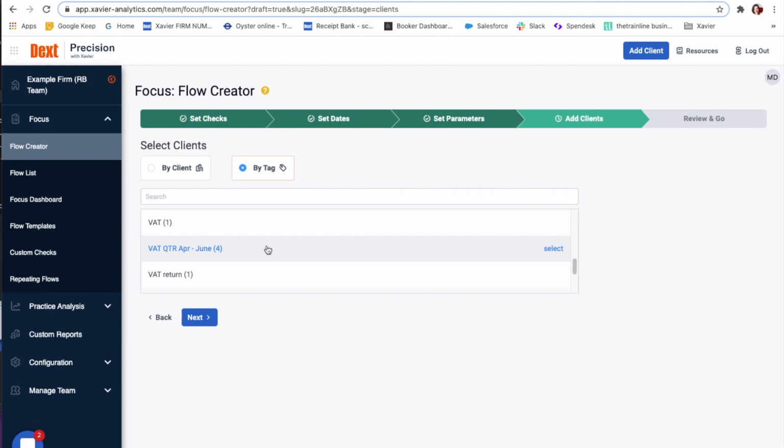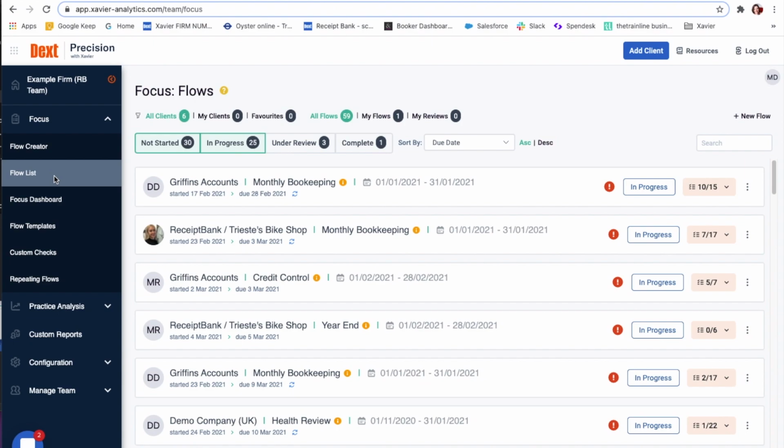So now let's take a look at, once the flows are created and assigned to your team members, how they can view these flows. Click on Flow List to view all the flows that are to be completed for your team. This list provides various filters to quickly find the flows you are looking for. You can filter flows by their status: not started, in progress, under review, and complete. You can also order by different values such as due date, period end date, client name, or flow name. Or you can simply use the search box to filter based on the flow template name.